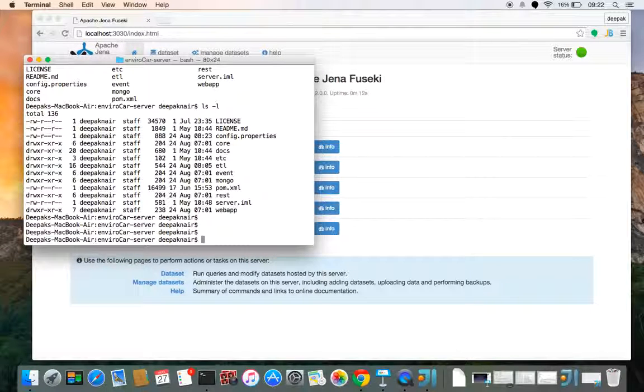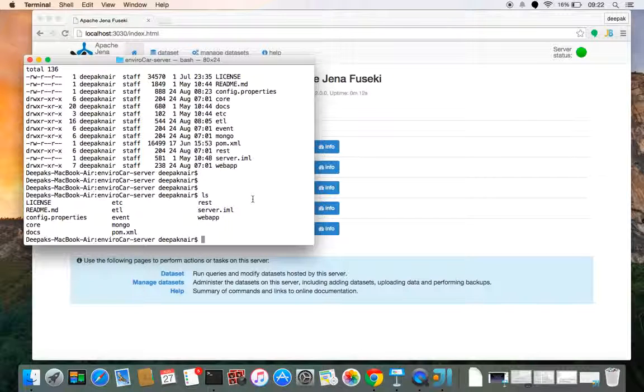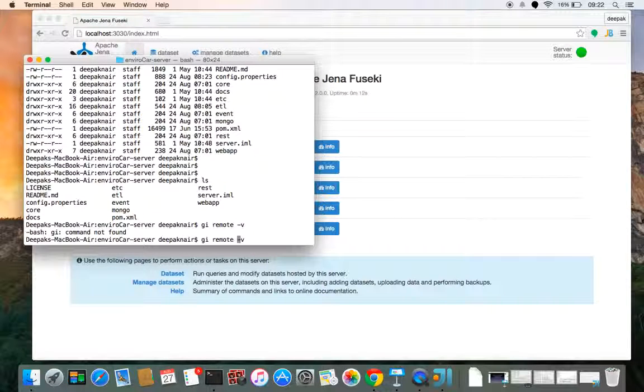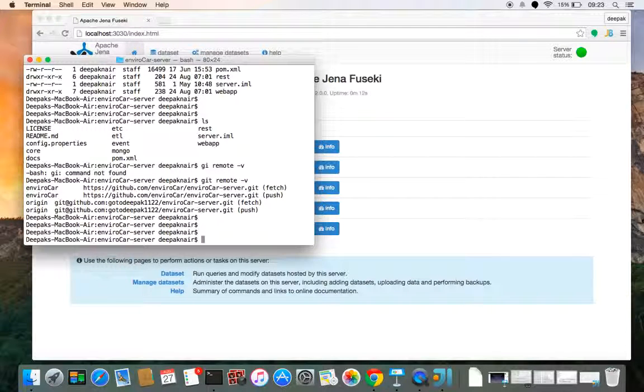How to run the software is, this is basically a clone of my fork of the enviroCar. Oops, spelling mistake. Yes, so we can see that this is a clone of the enviroCar master. This is my repository, and the master is the actual enviroCar code of the enviroCar organization. So let me go ahead and run this program.